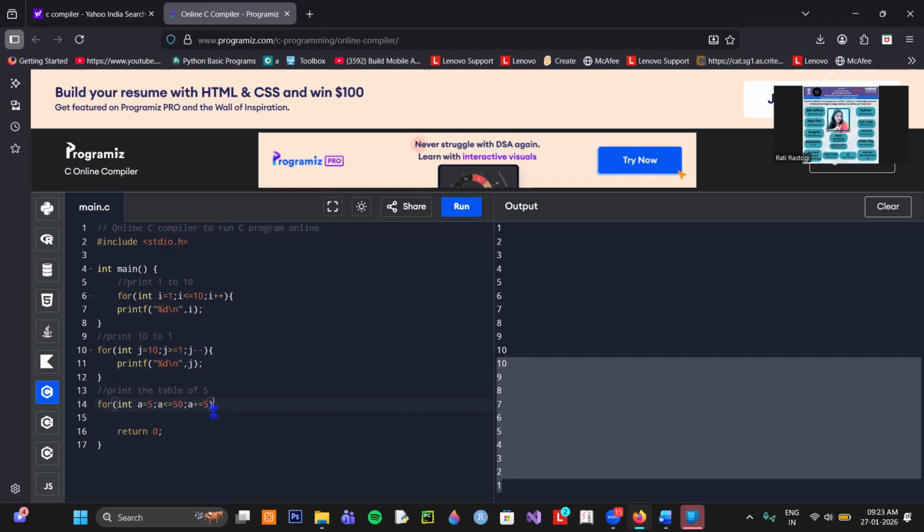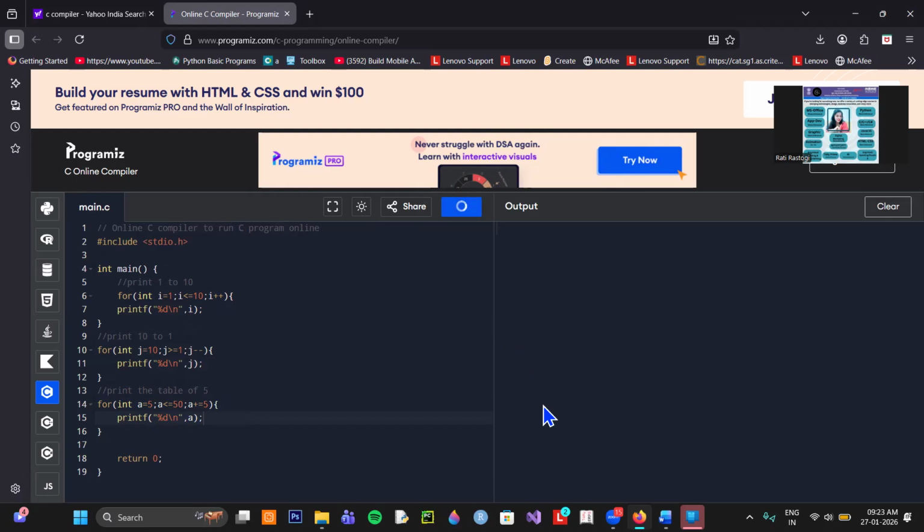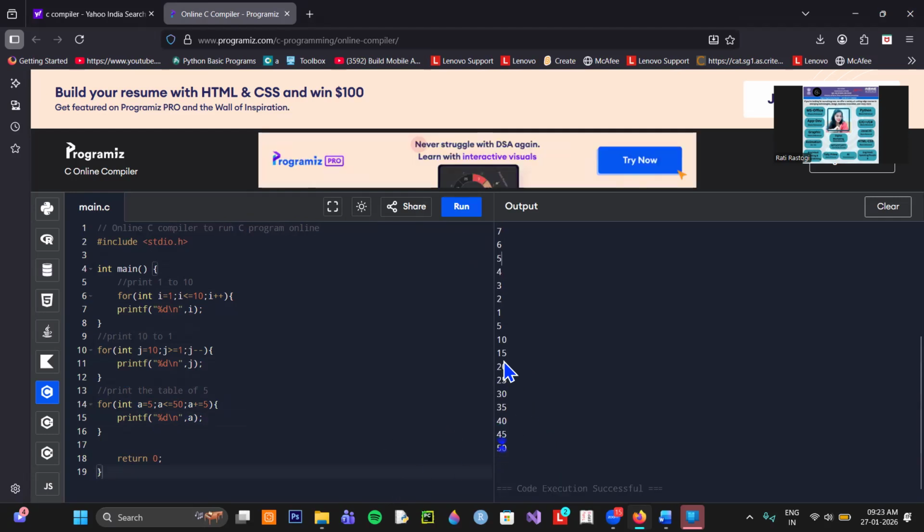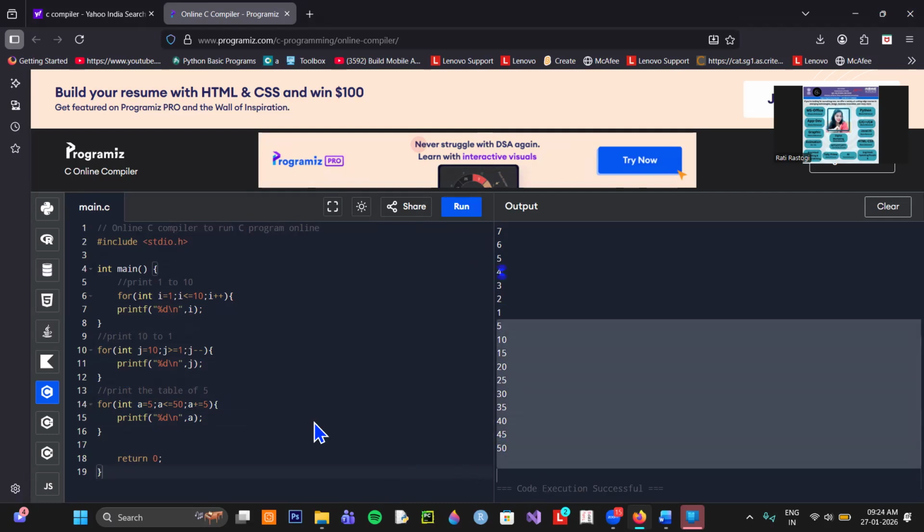Now after that, we will just open the curly bracket and use here printf, percentage d, \n for keeping it in the next line. After that, we just use here a, semicolon. Now when I run the code, it will show the table of 5, as you can see. It is here. Like this, you can continue the counting. Let me show you the table of 5 one more time. It is here.